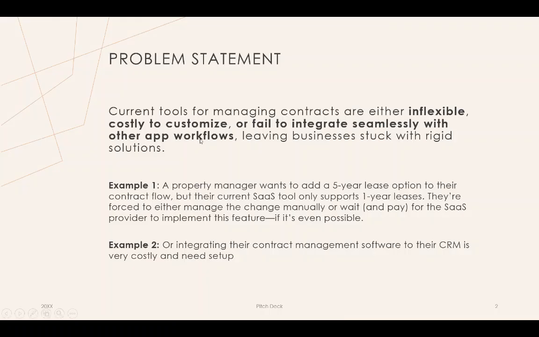So the problem statement we wanted to work on was something which we faced ourselves, having a lot of tools that manage contracts. At times, they're very inflexible to customizations, and it's very hard to integrate and change them around to cater to our business needs.